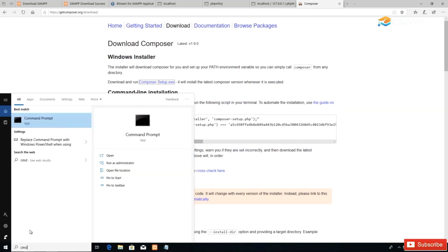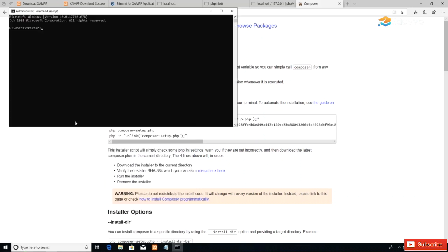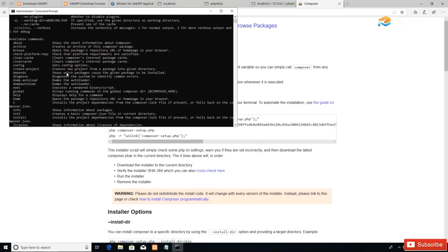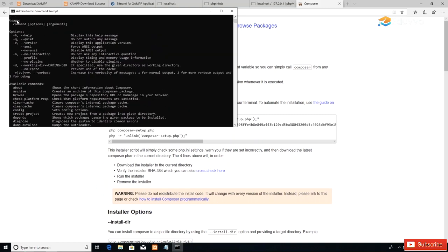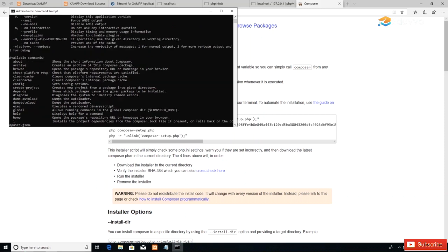I can just search for CMD, or you may have a different operating system, so just bring up your command prompt and then you can type in the word Composer. And then if you see something looking like this, don't panic, it's good. It means that it is installed and they're just saying you probably need some help.